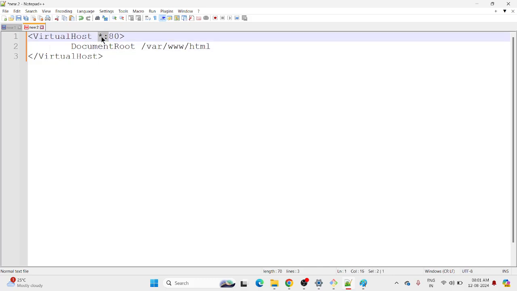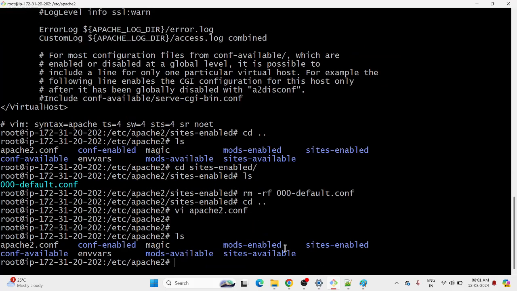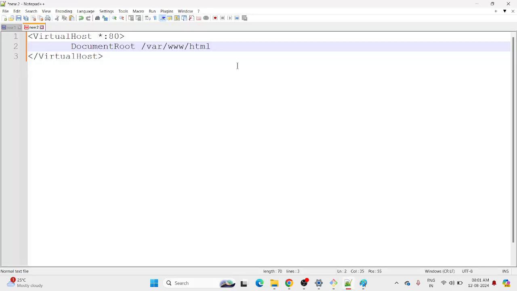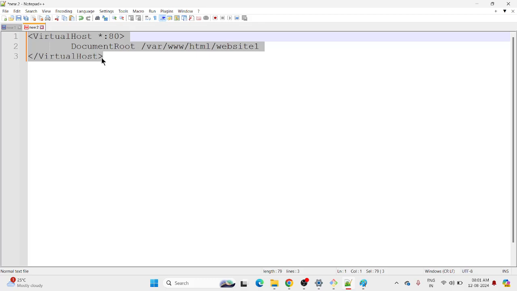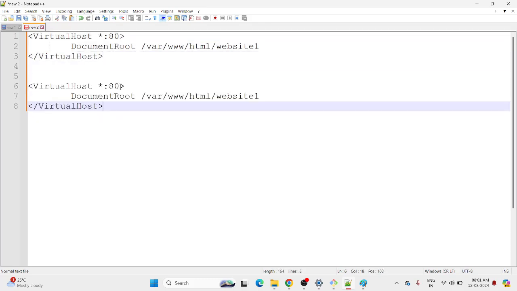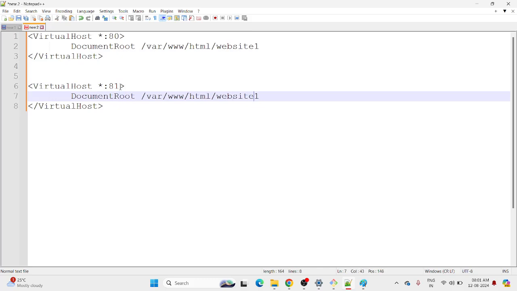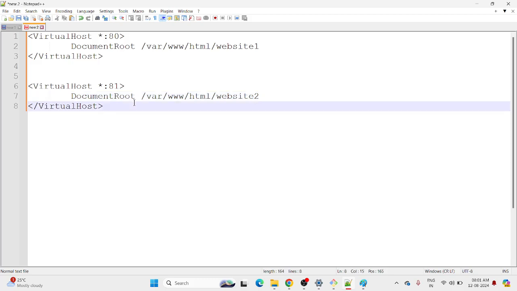But we gave star because the IP might change. When you restart tomorrow, the IP will change, and I don't want to change it again. That's why I gave star. And DocumentRoot is where your code is. Where is my code currently? I think /var/www/html/website1. This is my code, so let's change it here to website1. This is my one application. Now I want to do the same thing for another application. Change the port number to 81, 82. That's it, as simple as that. I just change the port number and the code path.